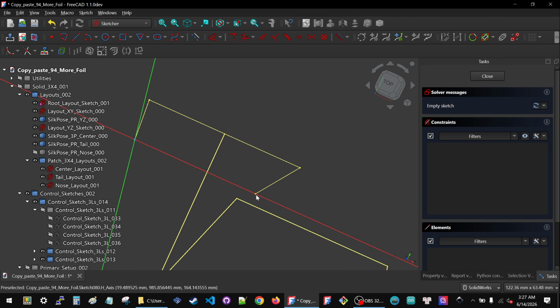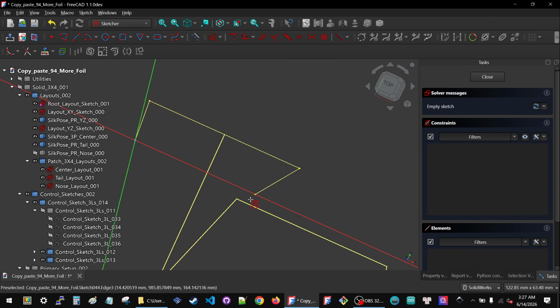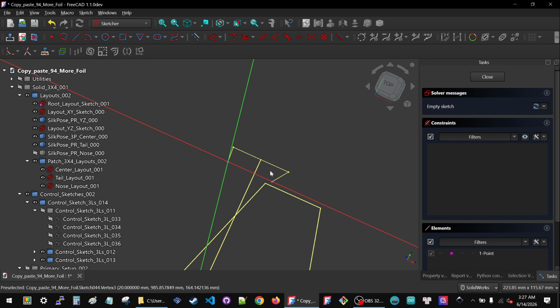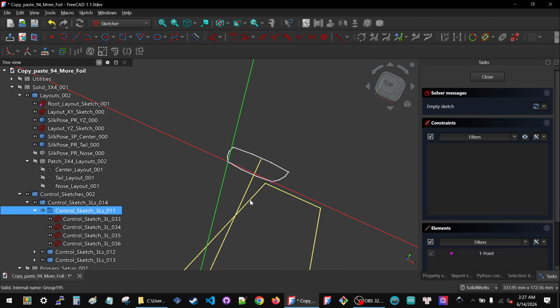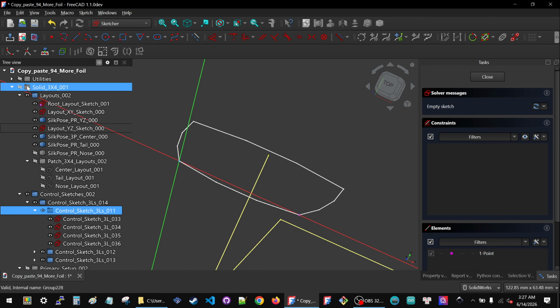I'm going to import the point at the end of my layout. Okay, I got it. Now I'm going to hide the layouts. I'm going to show the control sketches. I'm going to import the center line.